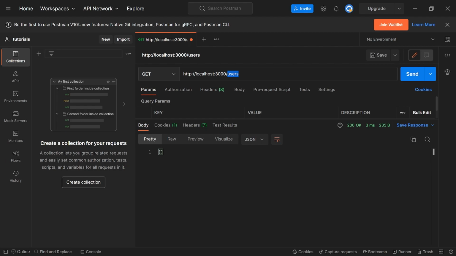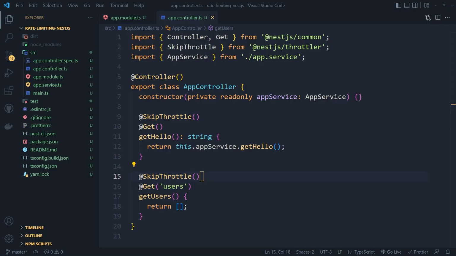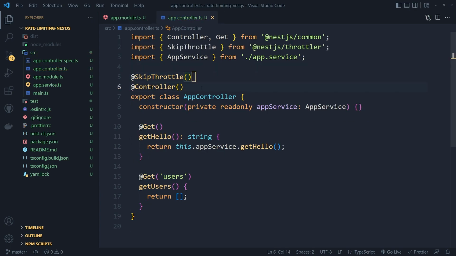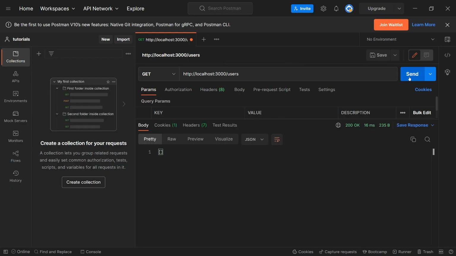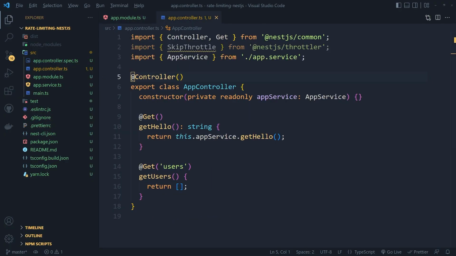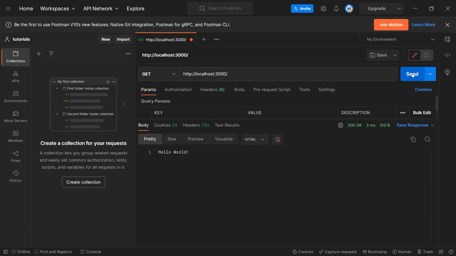So that's pretty helpful. Now, another thing that you can do is you can also make it so that the skip throttle can skip the entire controller. So I can just use a skip throttle on top of the controller right over here, and that will basically just disable rate limiting for the entire controller. So watch this. If I do 1, 2, 3, 4, that will basically not do anything. Same thing with this base route as well. It's not going to do anything, so this will just skip the entire global rate limit that we have already configured. Okay, so that's pretty cool.